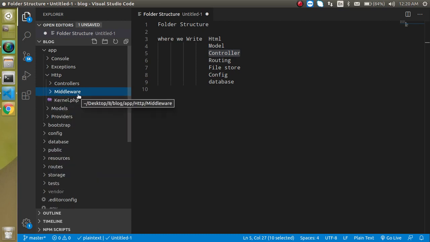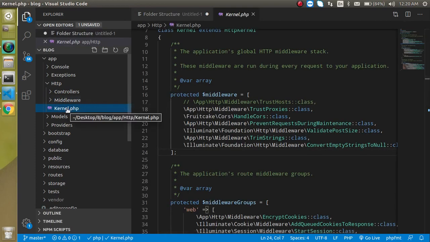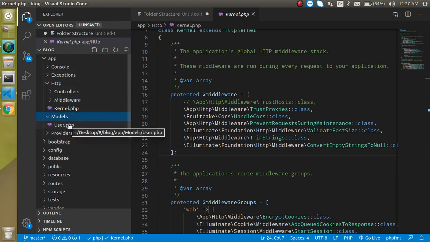Yes, this is also used by freshers. Then kernel, where all the middleware are registered. Then let's look at the models. Here we put the files that are related to the database connection, like the User.php file, which will connect our database with the users table, right?